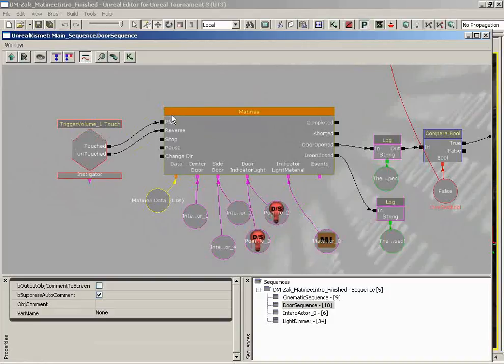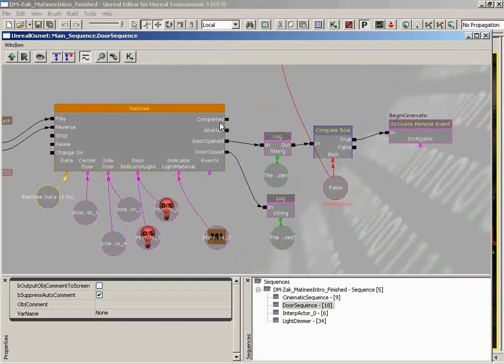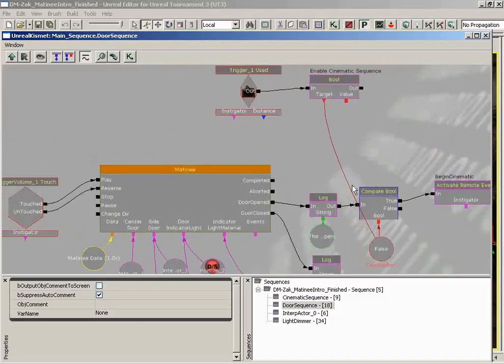We have some easy stuff on the left-hand side. Play, reverse, stop, pause, change direction. And we'll cover all of these inputs a little bit later. We can see that we are affecting many different objects that are plugged in here to the bottom of the node itself. And then, based on what happens with the sequence, we're firing off other Kismet operations as well. We're sending some stuff out to the screen and some remote events that we'll discuss later.